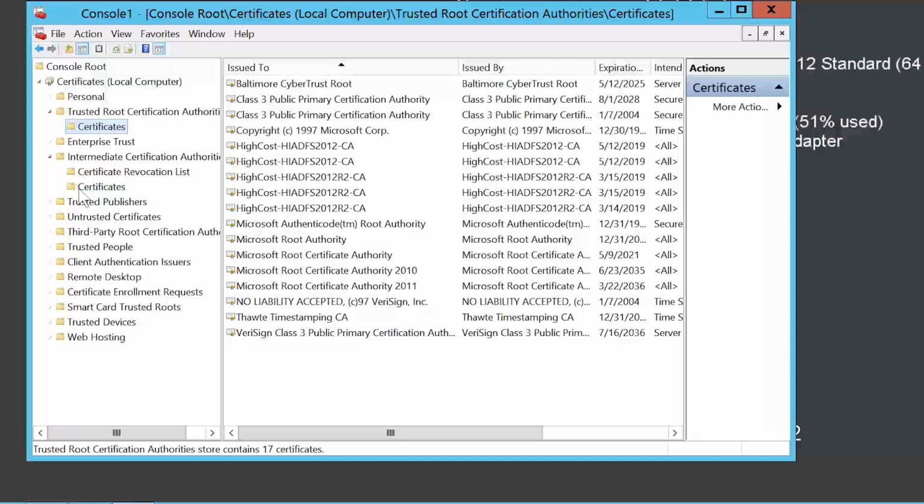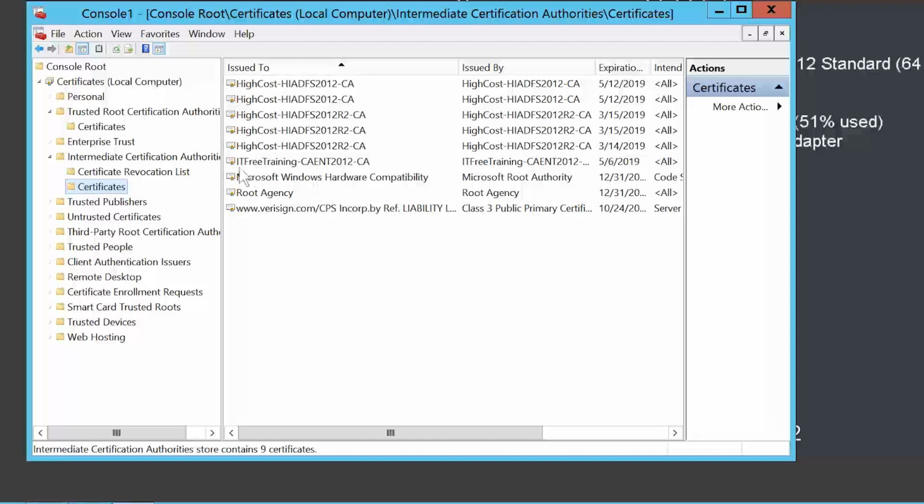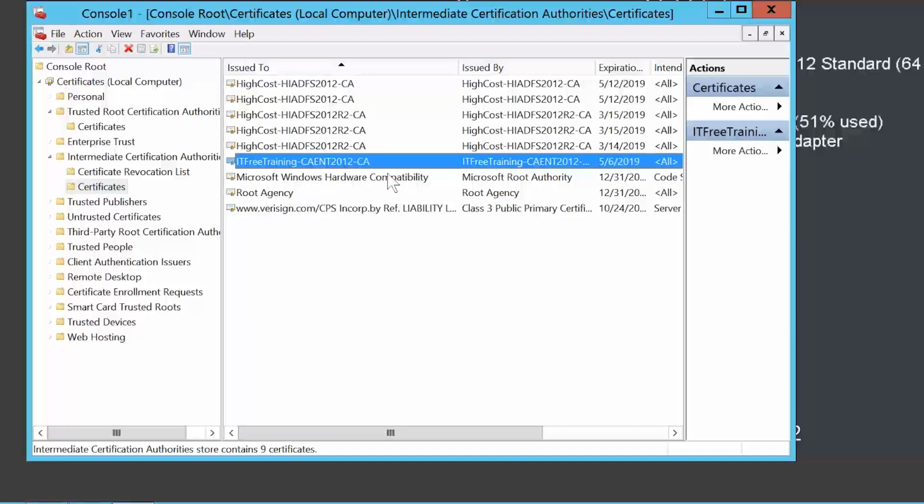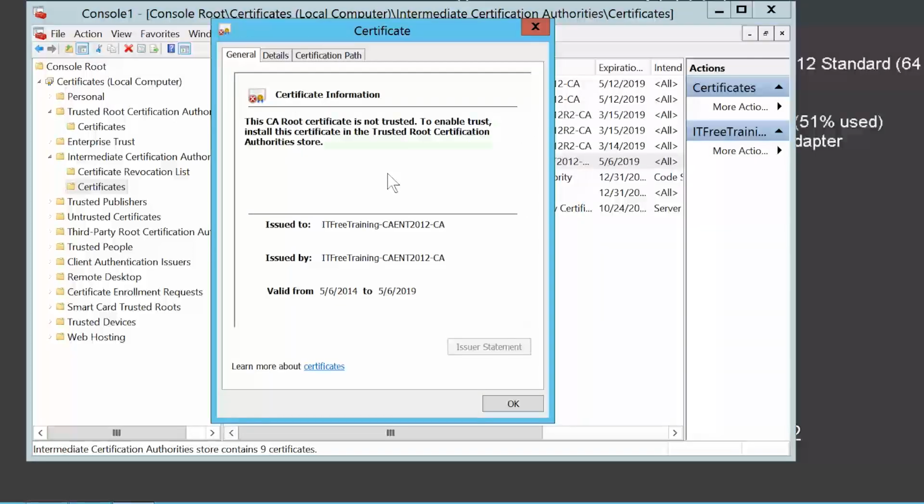If I expand into Intermediate Certification Authorities, notice that the certificate for ITFreeTraining can be found in here. If I open the certificate, notice that there is a message indicating that the certificate is not trusted. Windows has placed this certificate in the wrong store. In order for the certificate to be trusted, it needs to be added to the Trusted Root Certification Authorities.